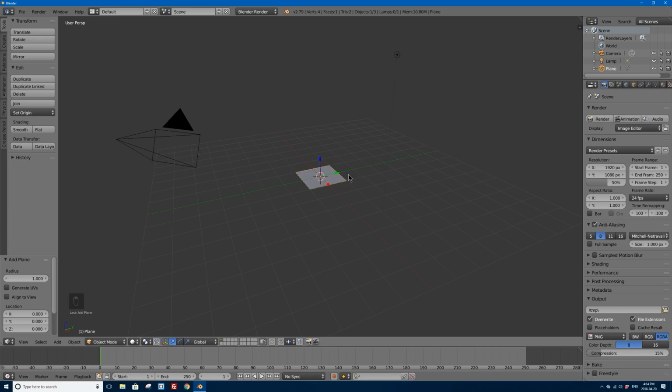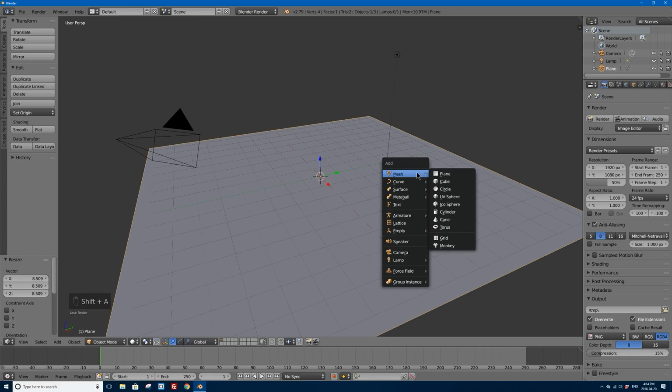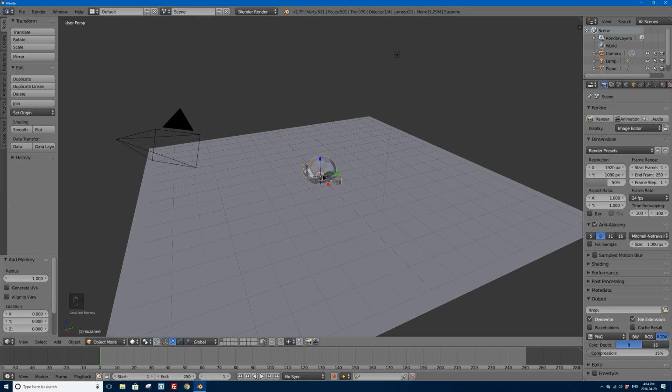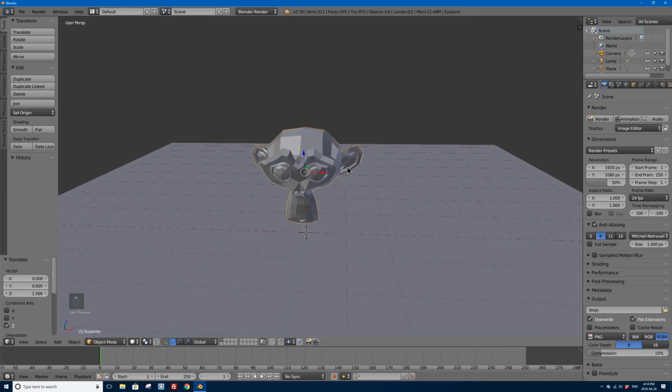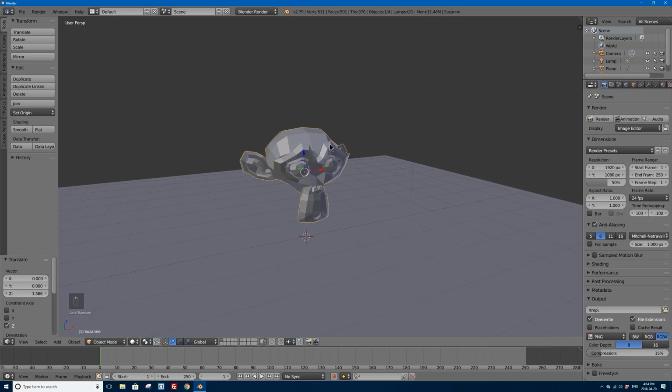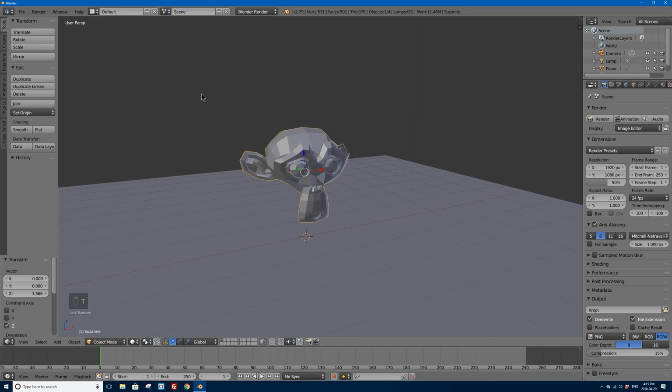I'm going to tap S on my keyboard to scale up, and I'll move my mouse out and click. I'm going to press Shift A again on my keyboard to bring up the add menu. I'm going to add a mesh monkey head. That's going to be our subject. This is Suzanne the monkey head, but Suzanne has very large faces or polygons, so it looks very blocky. So on the tool shelf, and if you don't have that up, you can press this little plus or the T key on your keyboard.